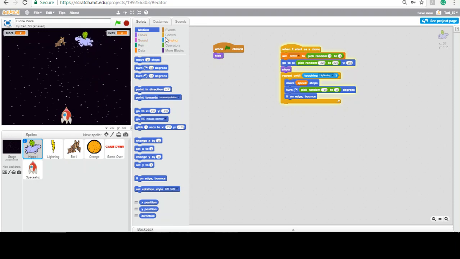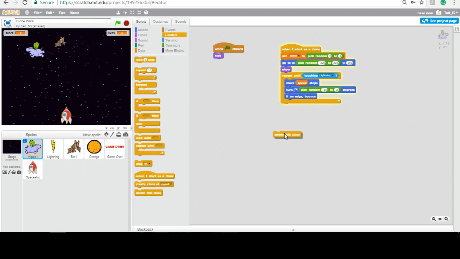And then the last part that I want here for control is to delete the clone if it is indeed hit by the lightning bolt. So now you can see if I run this here, I have no hippos. I can move my spaceship left to right, and as soon as my hippo is hit by my lightning bolt, it now disappears.